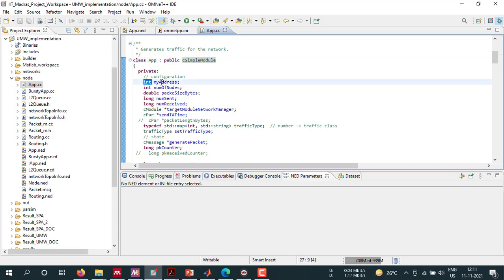So let's start with int myAddress. This is a variable of int type.